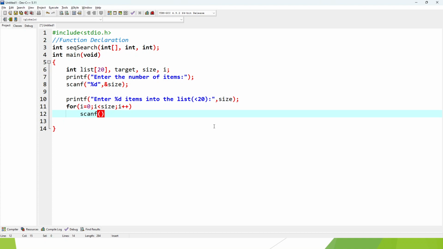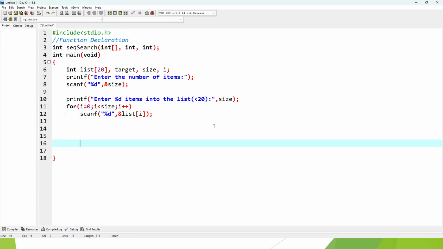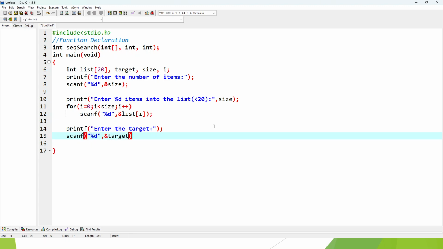So scanf percentile d, one at a time we read in the loop. So ampersand list of i. This will read all items, whatever number of items you are saying, that many items it will read into the list. After reading the list, read the target. So printf, enter the target to be searched in the list. Like that you can, but I'm writing very short and simple. So read the target: scanf percentile d comma ampersand target.